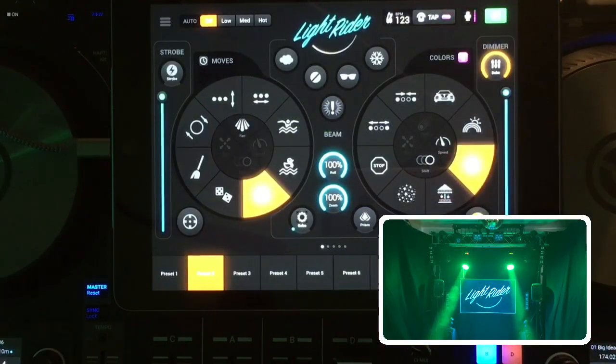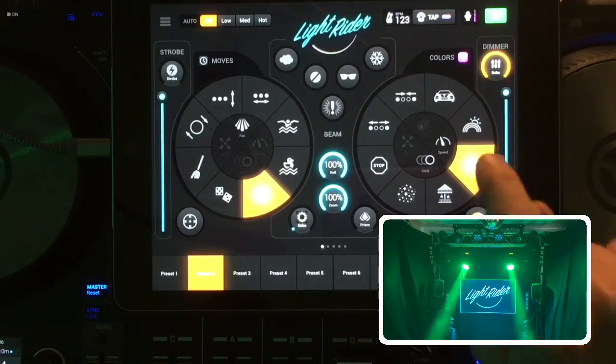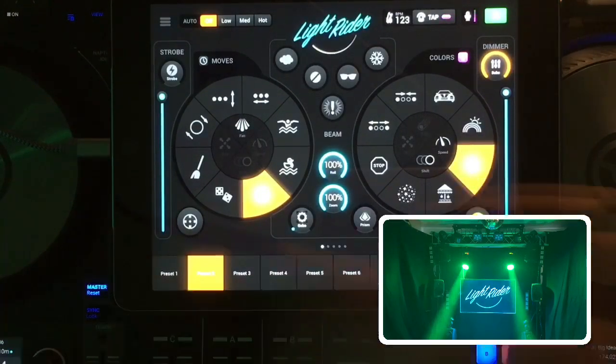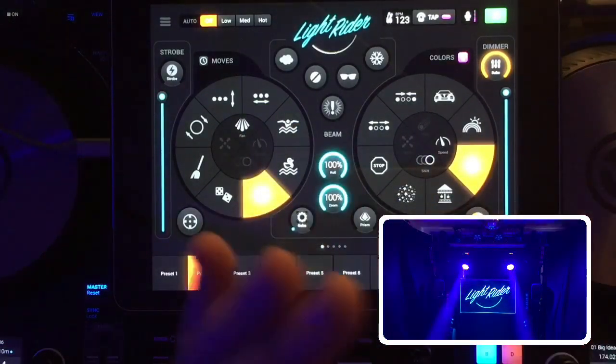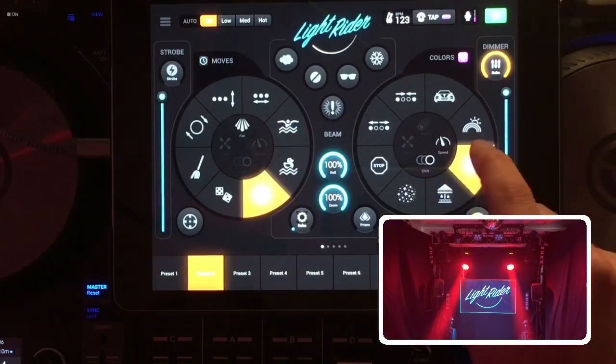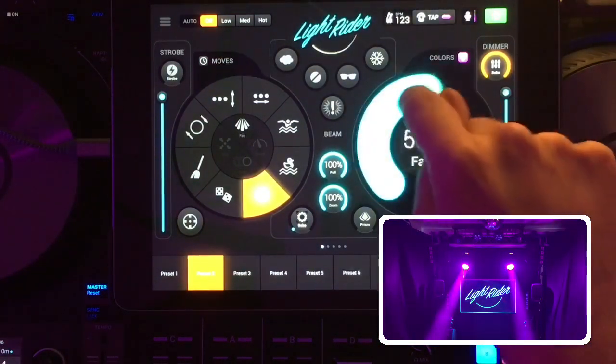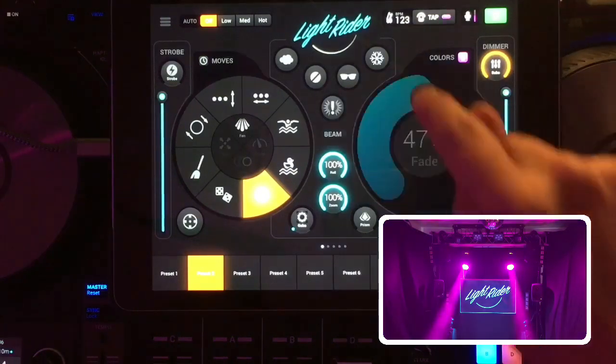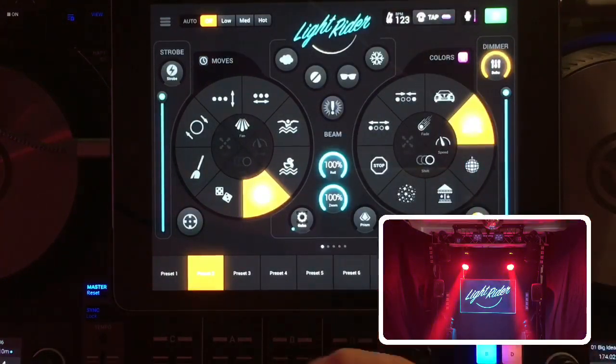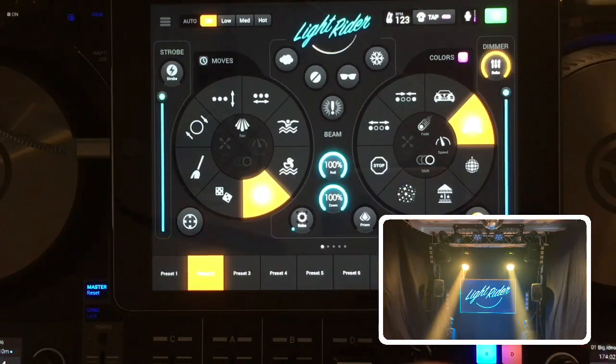So if I go like this, I've just got my 2 moving heads, and I can basically go like that. If I go to the rainbow, I can add a little bit of fade onto this, maybe 50% fade. Maybe a little bit more.